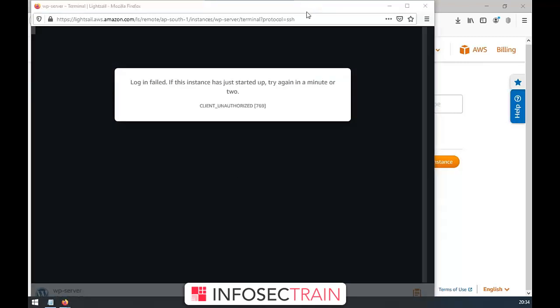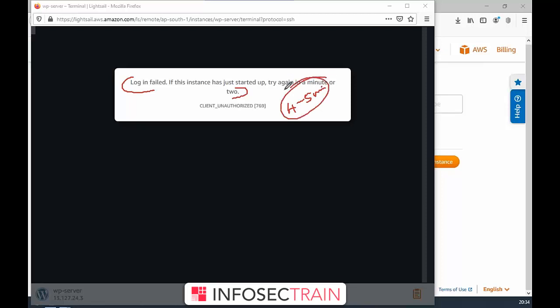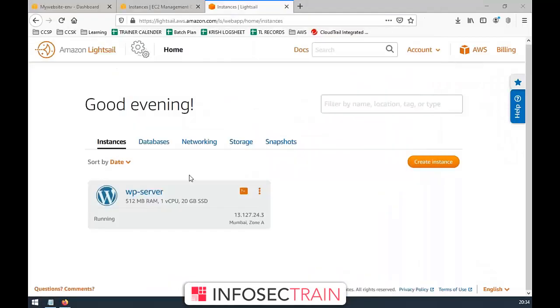See, if you get this error, don't be confused. This error is because it is still starting. It will take some time to start, like 4 to 5 minutes. So this error doesn't mean that there is some issue. It's not an issue. Even if it shows running, the server is basically still starting up. It has not started yet. Wait for a few minutes, try again, and it will definitely work.